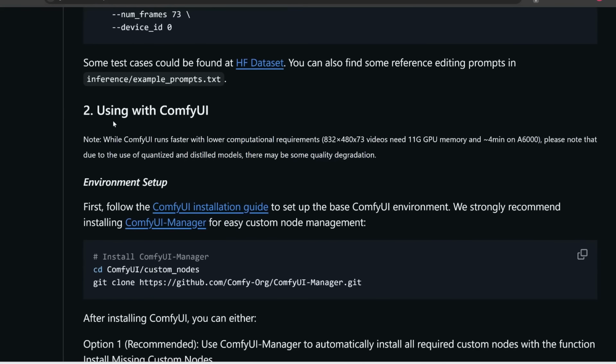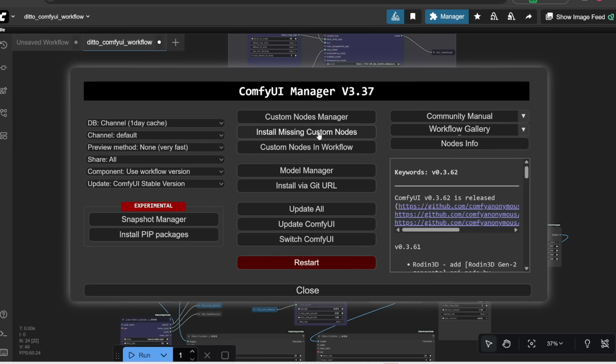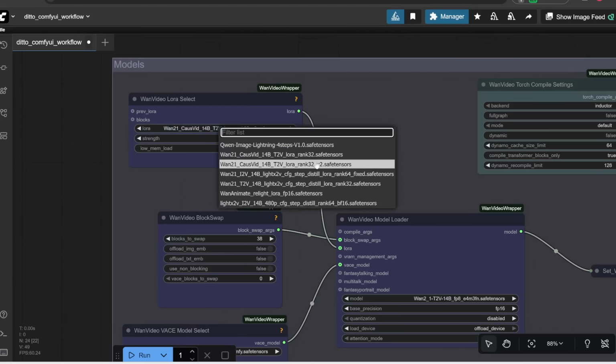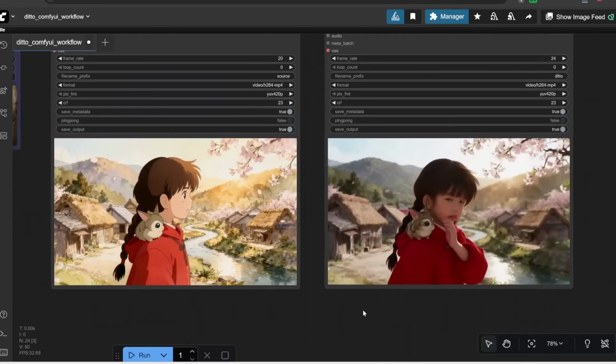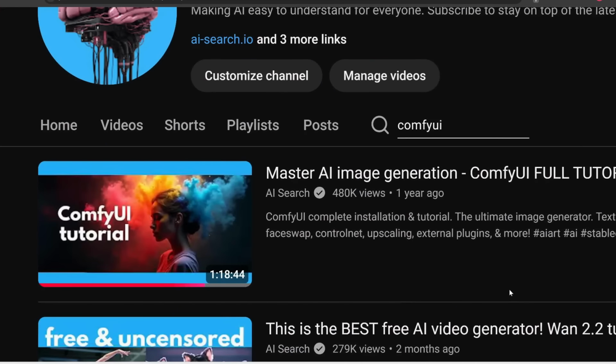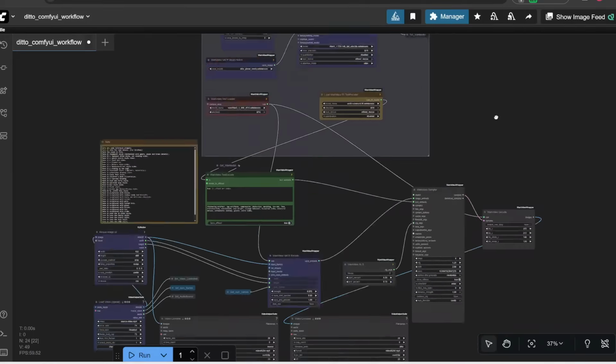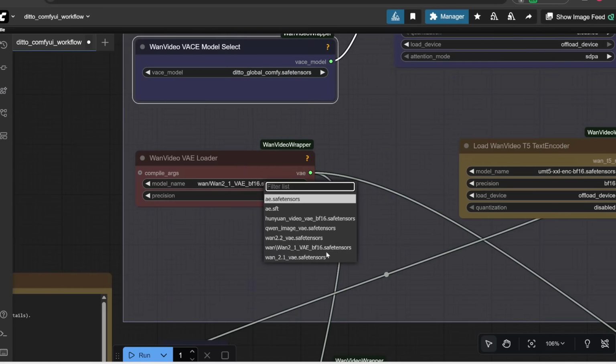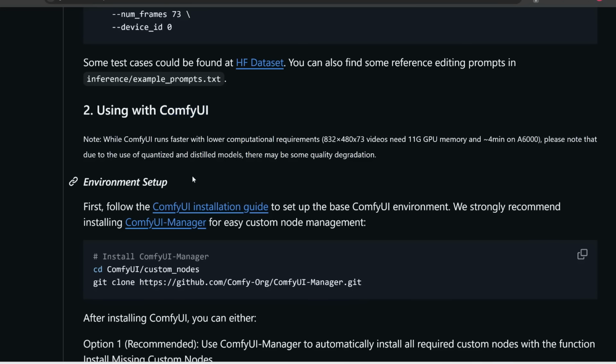So the second way is to use ComfyUI. If you haven't heard of ComfyUI, this is the most popular platform for running open source AI image, video, and audio generators on your computer. In fact, if you haven't heard of ComfyUI, definitely check out this video where I go over step by step how to install it and use it. It might look super complicated to you at first, but it's actually quite easy to use once you get the hang of it. Anyways, back to this video, that's what I'm going to show you. I'm going to show you how to use Ditto with ComfyUI. So this assumes that you already have ComfyUI installed.